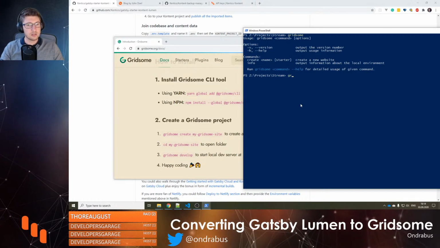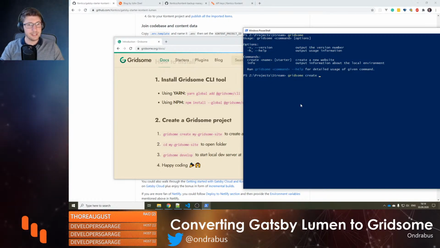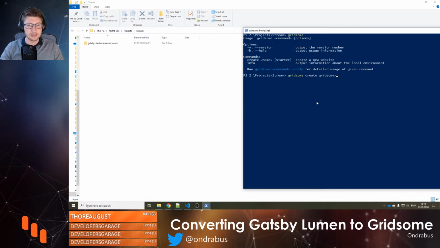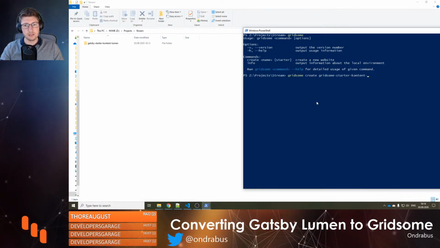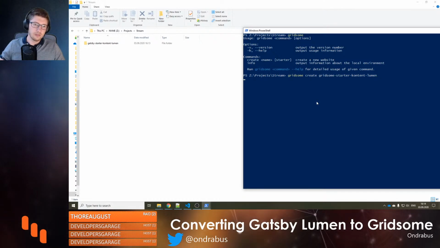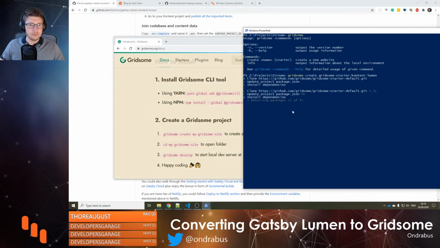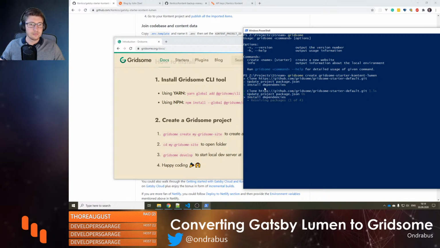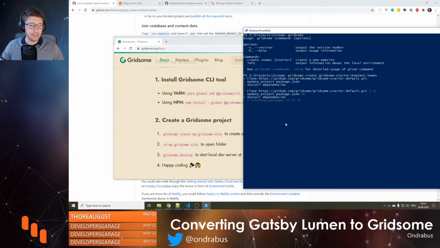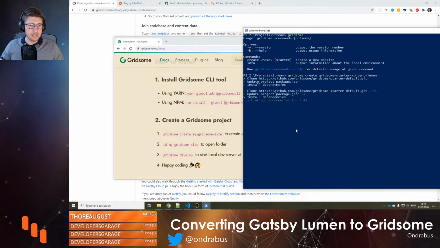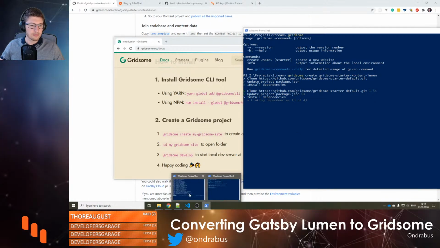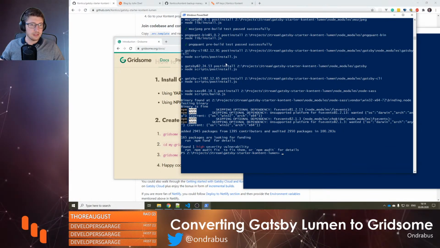So let's say gridsome create, how is that site called? Gatsby starter content Lumen. So let's say this is Gridsome starter content Lumen. Okay, it's trying to clone the default starter, which is I guess what I want here. Fetching packages, linking dependencies, nice. Let's take a look at Gatsby here. All right, so this is done.